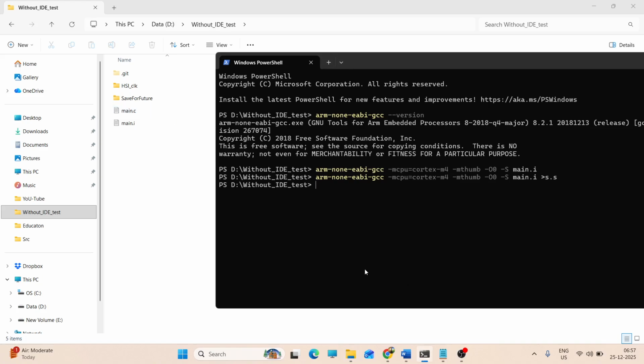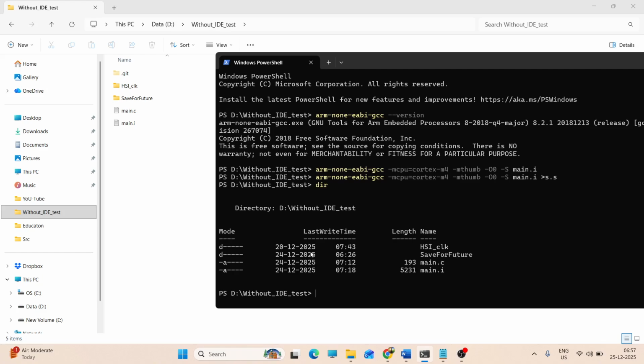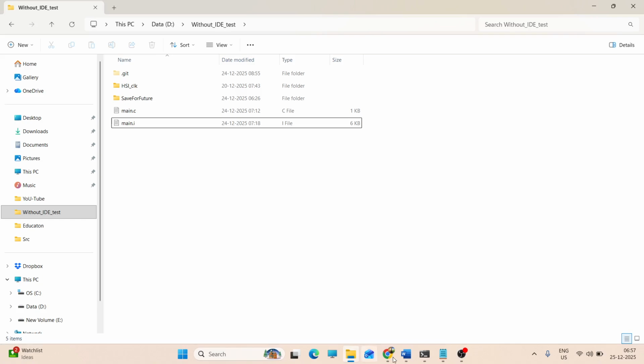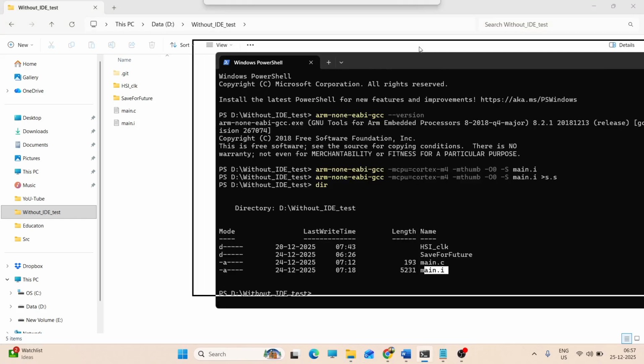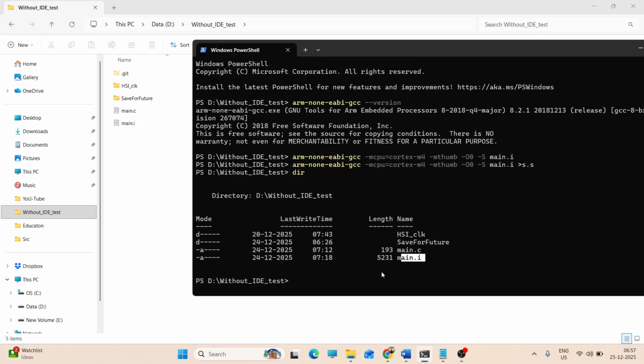So if you see, this file is showing that the main.i file is present, and the main.s file, main.i file is also present. So now we will try to convert or produce the main.s file.